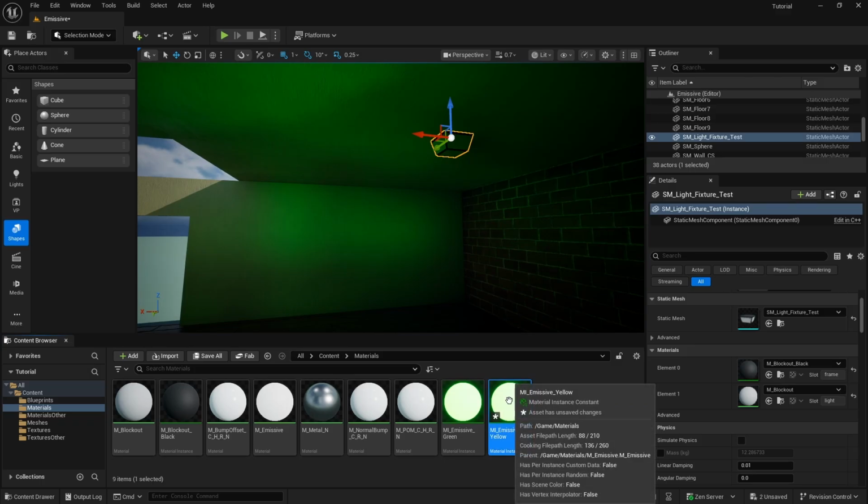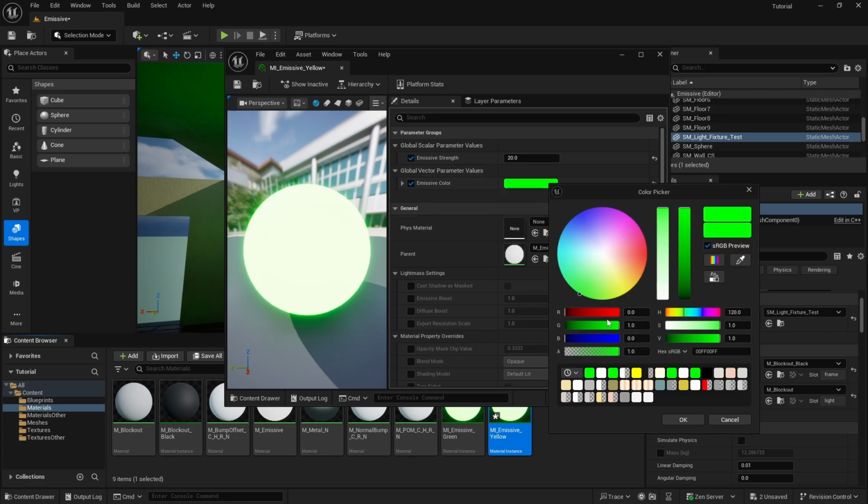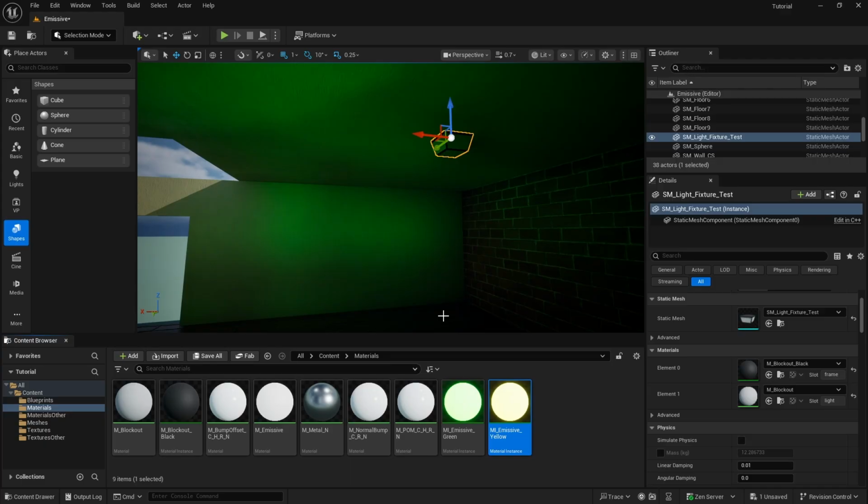Okay. So let's open that up, and we'll keep the emissive strength 20 for now, and just add 1 to the red. That'll turn it yellow, because of course red and green make yellow. Click OK, save, and now we'll add this material to that model, right? So zonk.